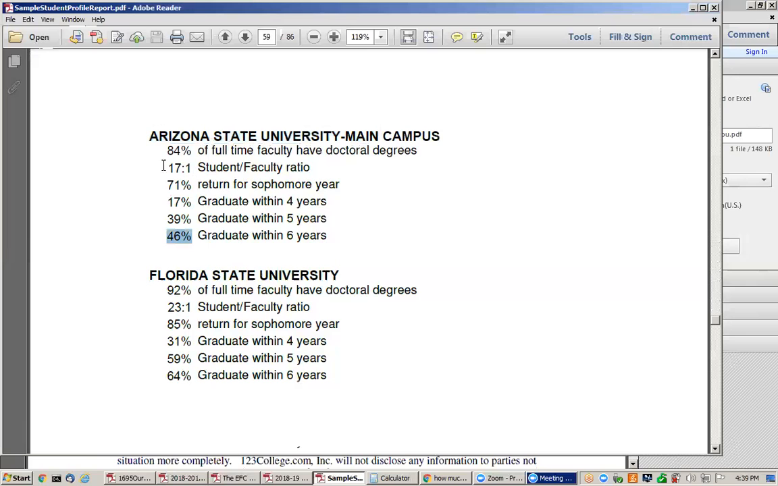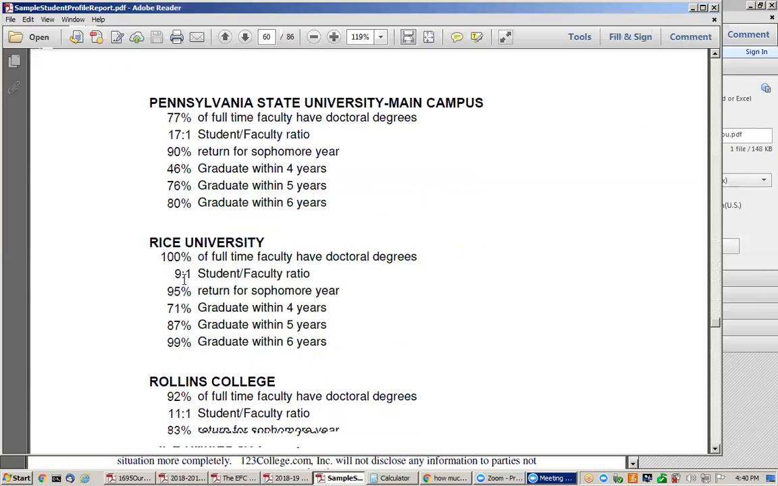Now, also, let's look at faculty-student ratio. 17 kids for every teacher, okay? Rice, 9 kids for every teacher. That's a lot lower, isn't it? About half.